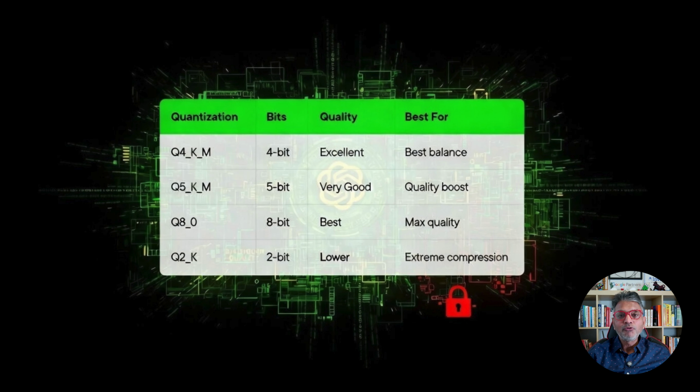Let's start with Q4KM. This is the 4-bit version, and it's the recommended starting point for most people. It hits the sweet spot between small file size and strong performance. If you have more RAM available, stepping up to Q5KM gives you a noticeable quality boost. If you have a powerful machine and want quality that's closest to the original model, Q80 is your best option. On the extreme end, Q2K is designed for devices with very limited memory.